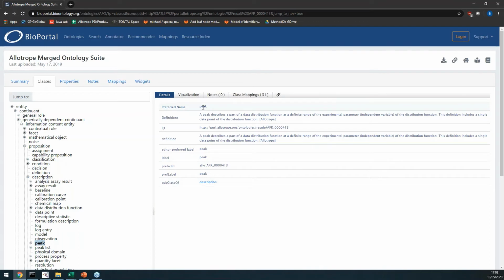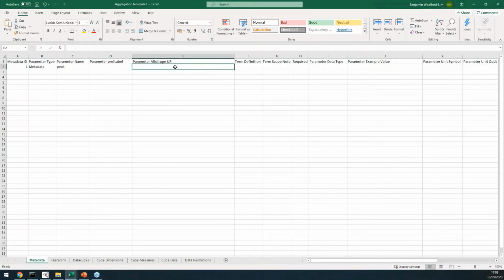As a first pass, this is a good fit to the peak of an LCUV model. We have two things that we need from here: the preferred name, which maps to the preferred label that we talked about before, and lo and behold, it's actually peak. So we've got that one very easily mapped from our manufacturer term. Peak means peak. The other part is the ID, and that's the IRI that Amnon mentioned before, purl.allotrope.org/ontology/result#AFR00000413. Nice friendly mouthful there. I'm just going to copy that rather than type it out and paste it in here. Parameter pref label is peak, as we discussed before, and those two fields are filled out.